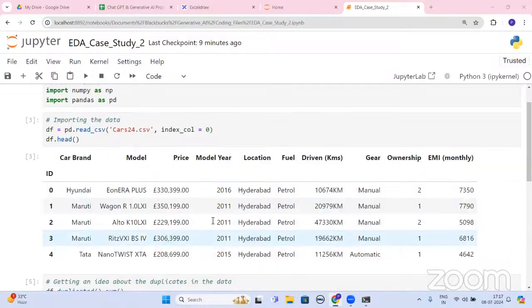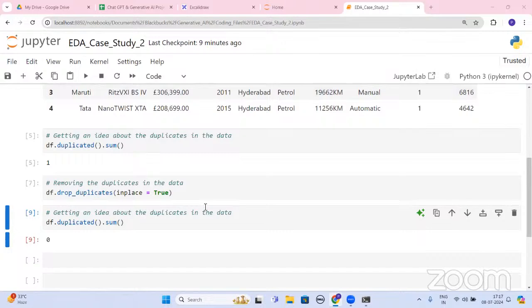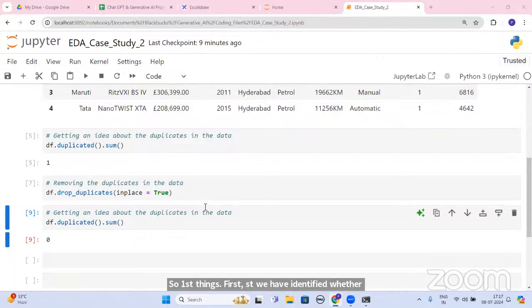Now, after you are done with this, you can move ahead with this particular part. So first things first, we have checked whether there are any duplicates in the data or not. And since we found duplicates in the data, we are moving ahead with it. Okay.